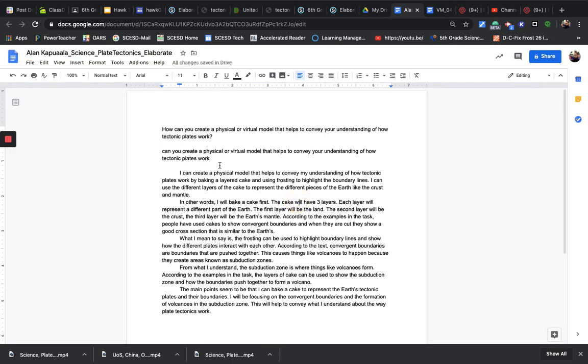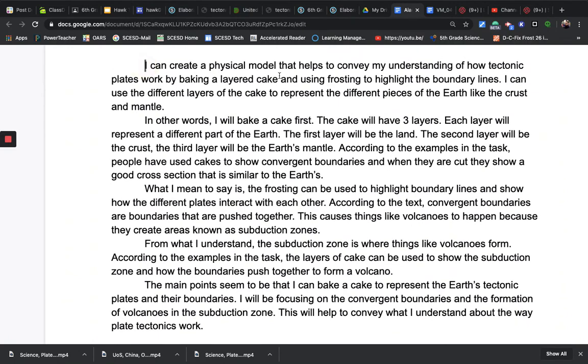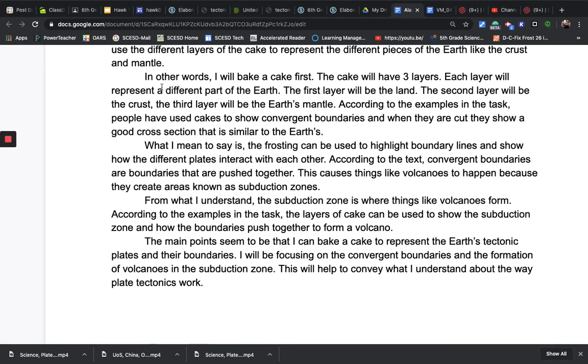All right, so let's go ahead and reread this for clarity and editing purposes. I can create a physical model that helps to convey my understanding of how tectonic plates work by... You can literally use that as yours. Take it, write it down now, and then just complete the sentence like I did. By... what are you going to do? What's your model going to be? Everybody's not going to be baking a cake, I can tell you that. By baking a layered cake and using frosting to highlight the boundary areas. I can use the different layers of the cake to represent the different pieces of the earth, like the crust and mantle.